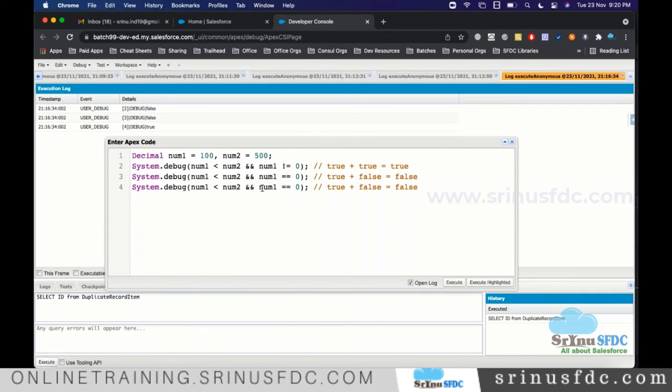Now what I want is greater than, and like this. Now I know 100 greater than 500, no, false, right? And 100 not equal to 0, true. The final result will be false, right? So this is how the AND will work.